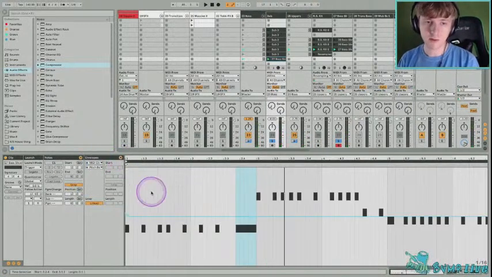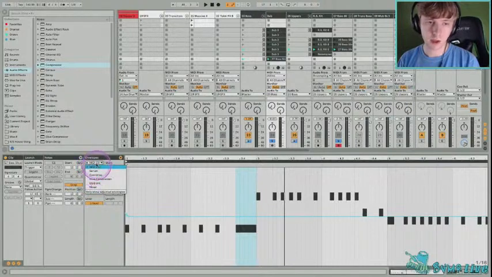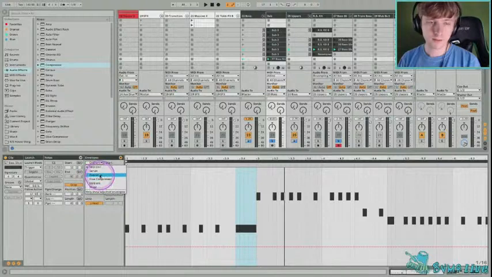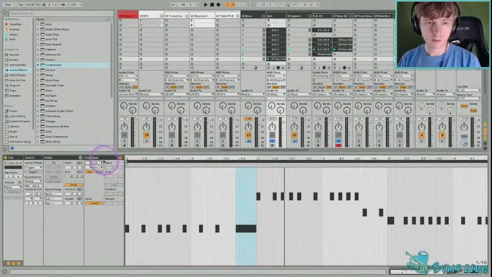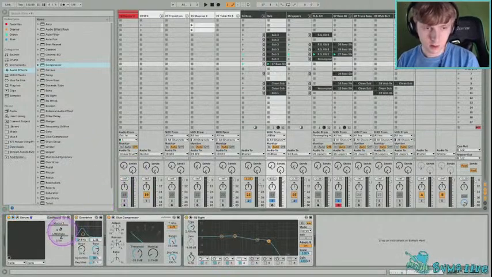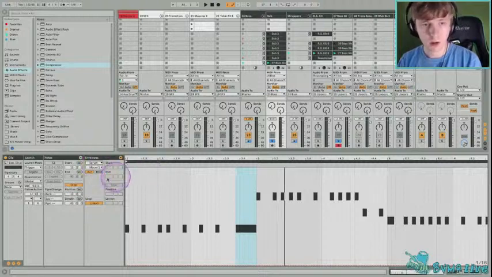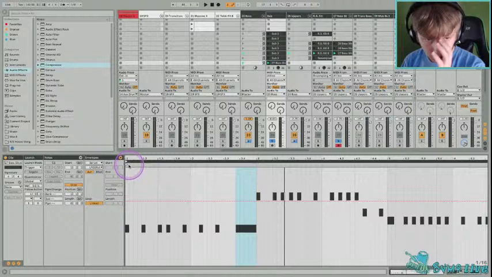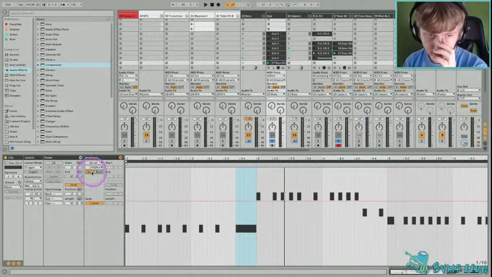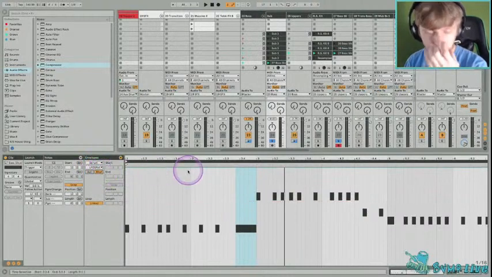Let's lower the LFO rate. Whoops. It would be in the clip automation, MIDI control, LFO rate. Yeah, there's nothing on this clip. Ah, I could have done it. I see.